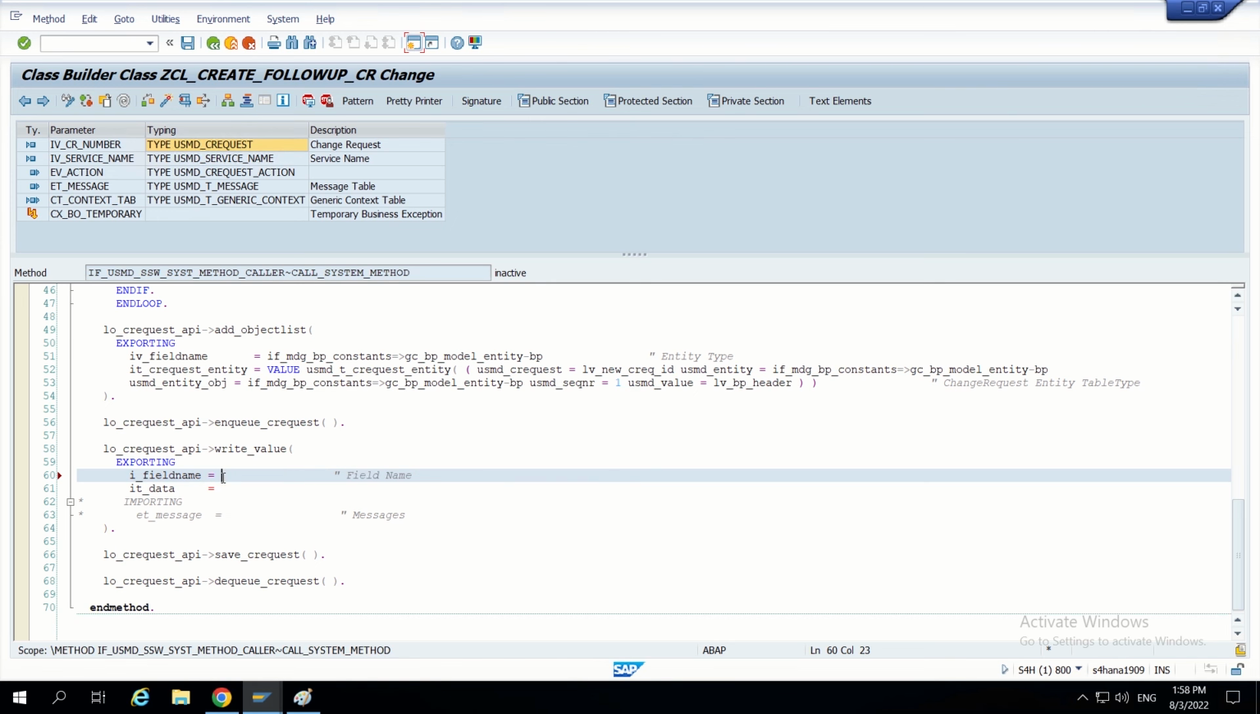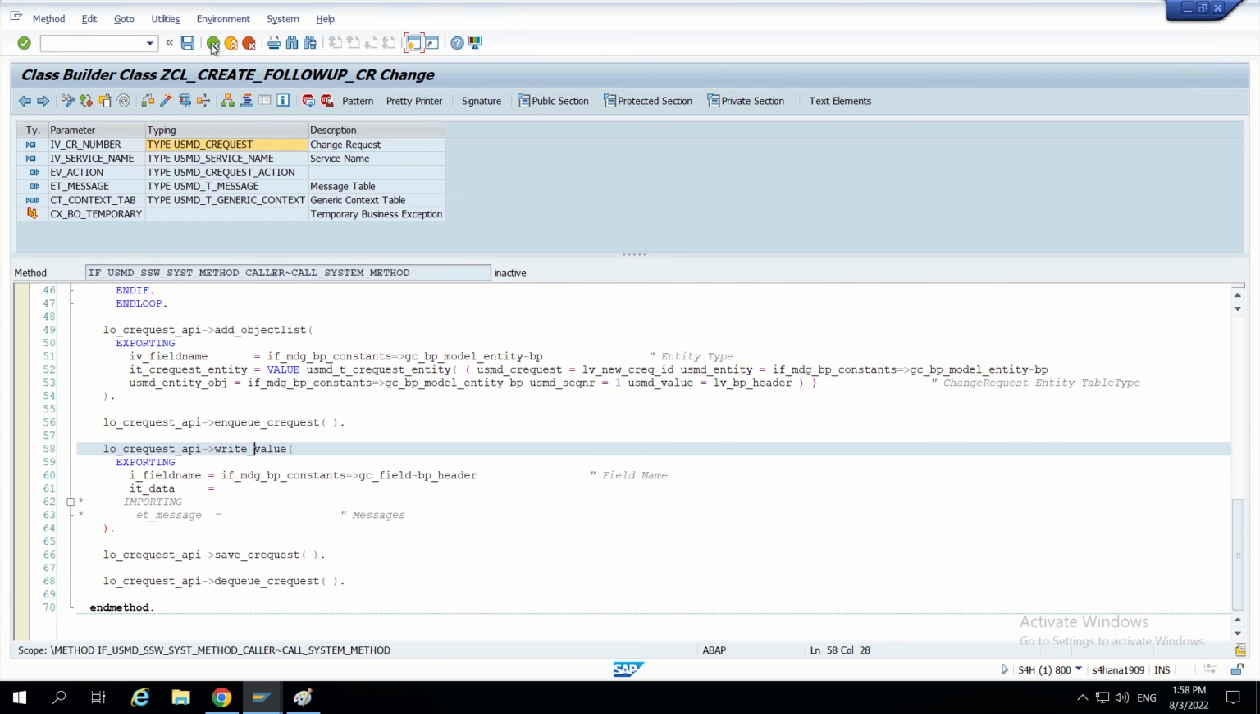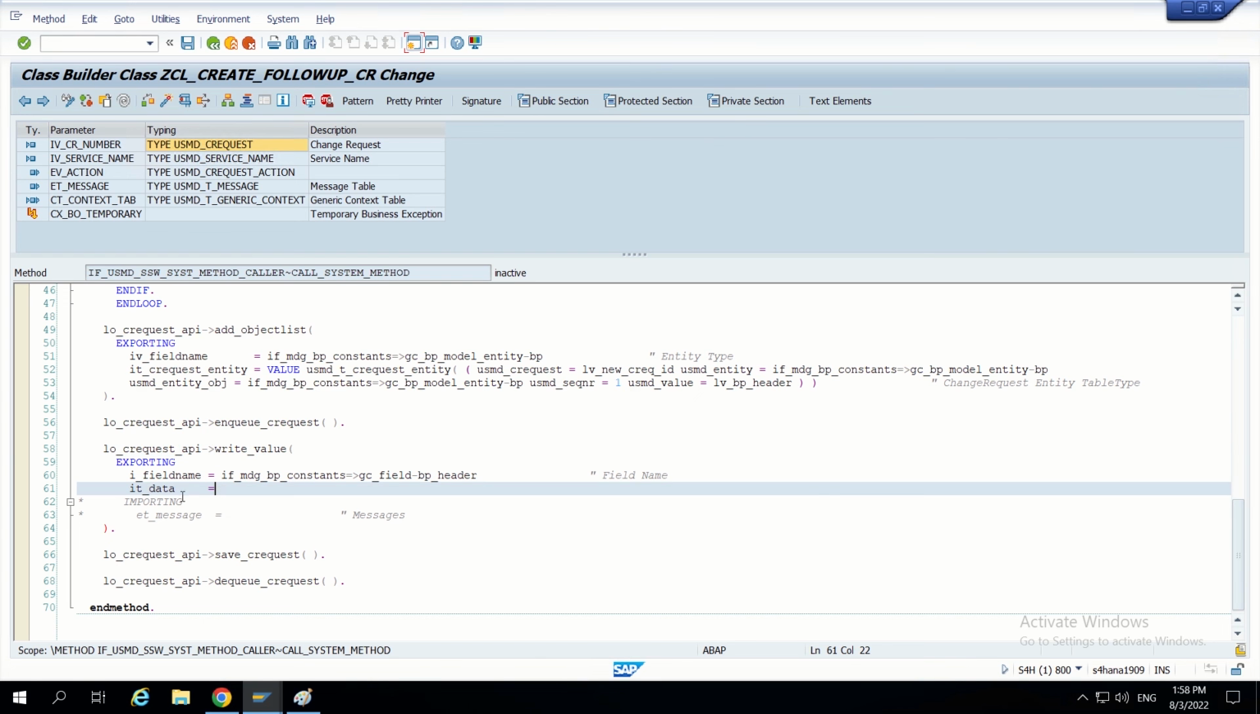So instead of giving this IF MDG BP constants, here field name is GC underscore field BP underscore header. So here in write value IT data, I will use any table. In any table, just before doing this, we need to know in which format that particular value is.